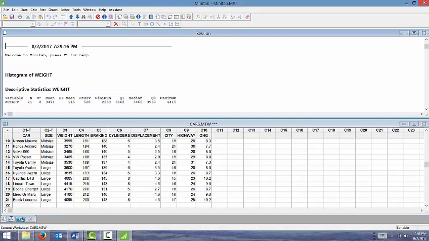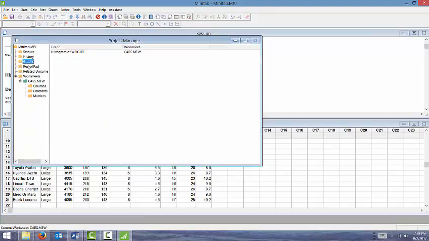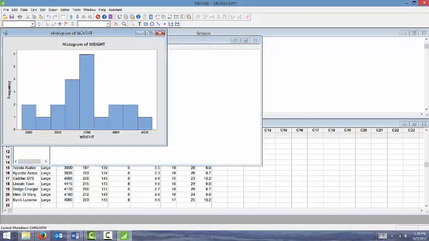So down here is where you can find all of the information. So if we restore this up, then you can see everything that you did in your data file when you had it open in the project manager. So when I click on graphs, now I see the histogram of weight, and so then I can open that back up.